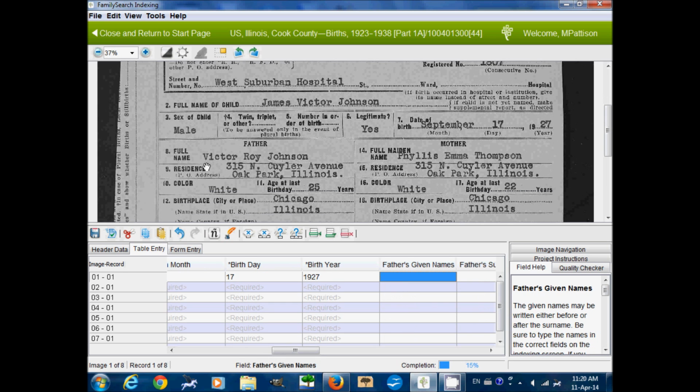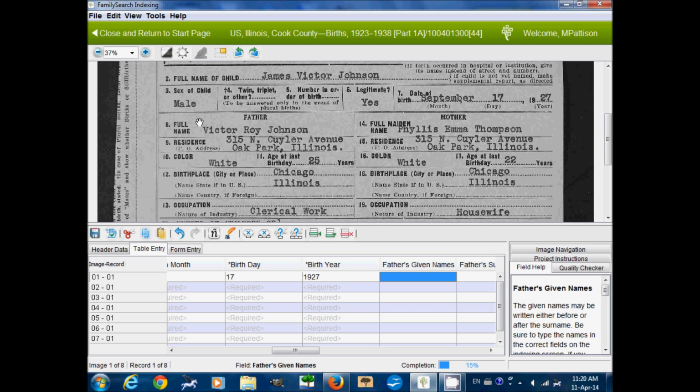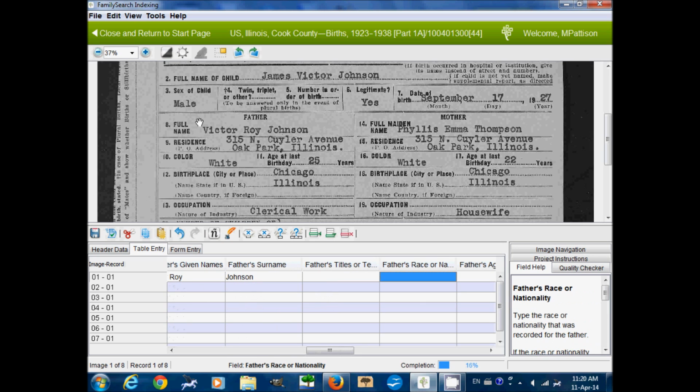Okay, and the father's name is over here, Victor Roy Johnson. There's no title or term for him. Okay, then it asks us for the father's race or nationality, and that's here, this field where it says color. I need to type the whole thing, white. If it was abbreviated as W, then we would still type the whole thing. So you're supposed to expand abbreviations in this field. Okay, age is here, 25.